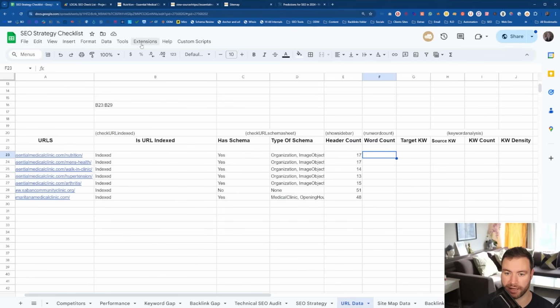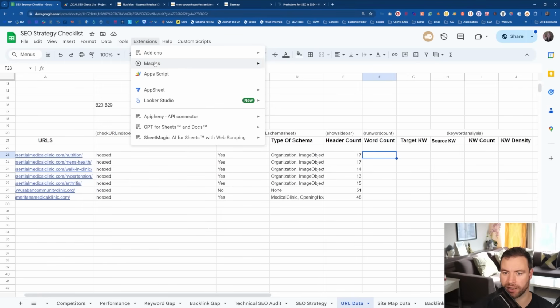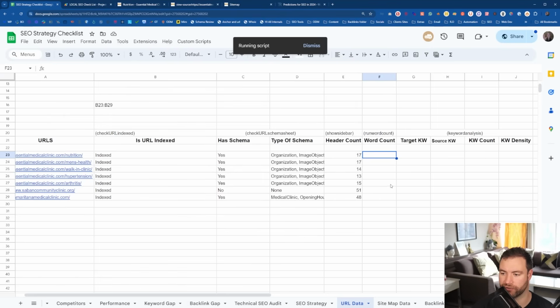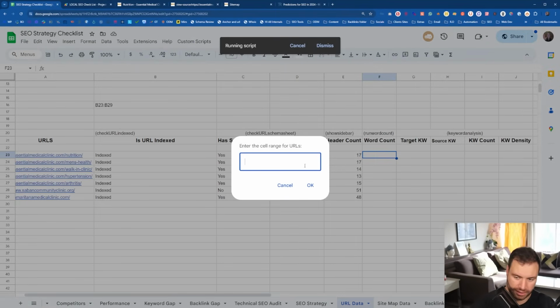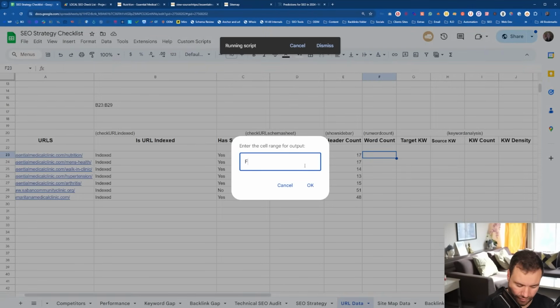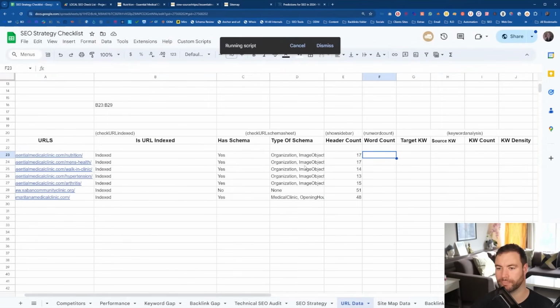All right, so come across to extensions, macros. We want to look at run word count. All right, run word count. Same thing, guys. Alpha 23, Alpha 29. Bang, and then it's going to be Foxtrot 23, Foxtrot 29. Boom. Running now.